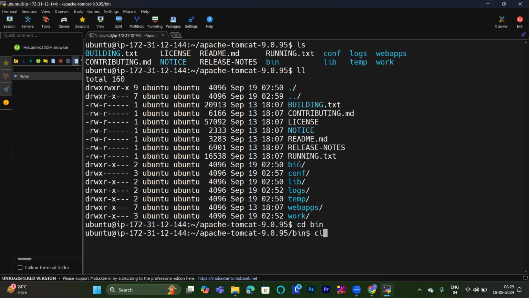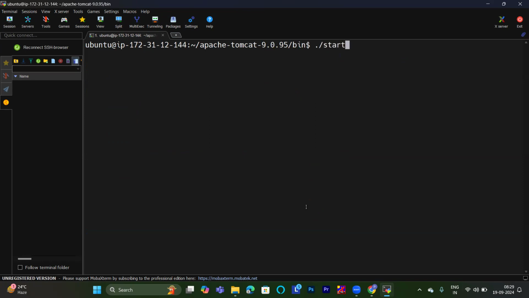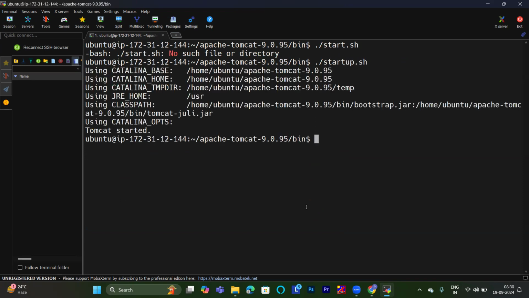Then what is the command here? I'll do a clear here. Okay, this we have to enter. What is the command? Dot slash startup.sh. My Tomcat will be started. My Tomcat will start from here.